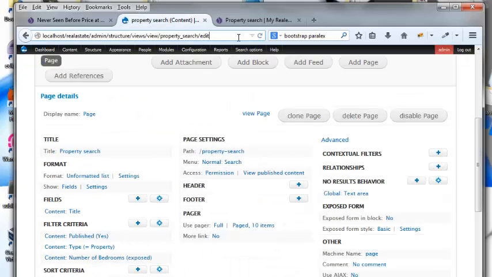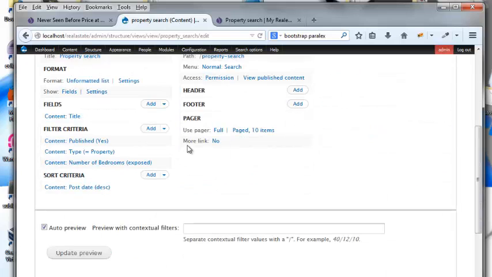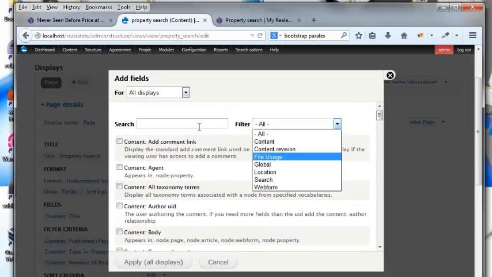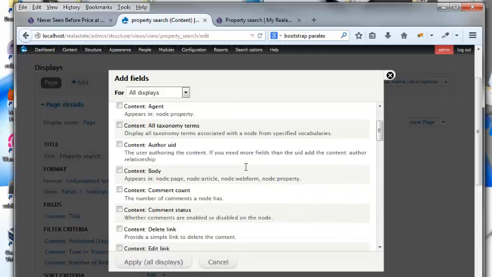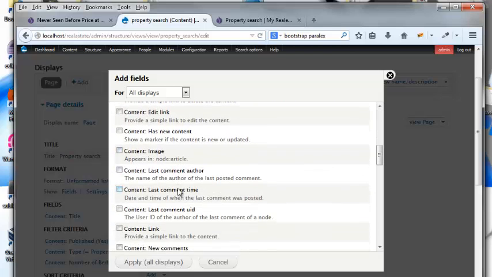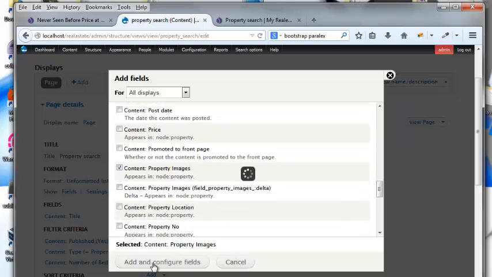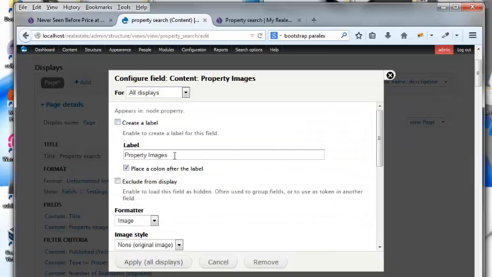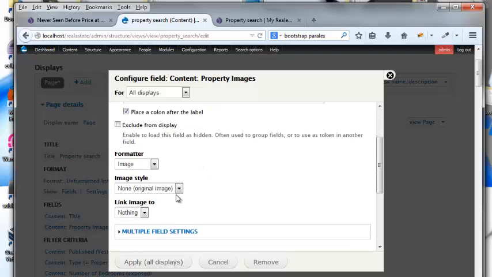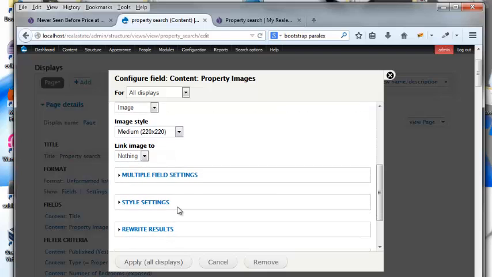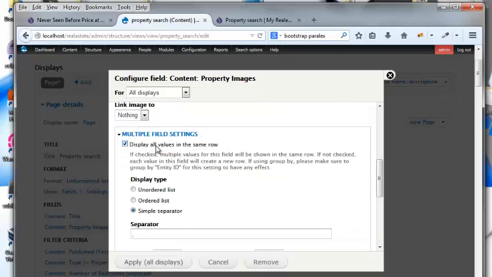So let's add a few more fields. We are going to add a field for the content, and the content is going to be image. Nope, it's going to be property image. Property images. Apply. Don't want to create a label, so we can get rid of that. Formatter image, we can say formatter medium. We can change those. Multiple field settings: display all values in the same row. Not really, I don't want to do that.